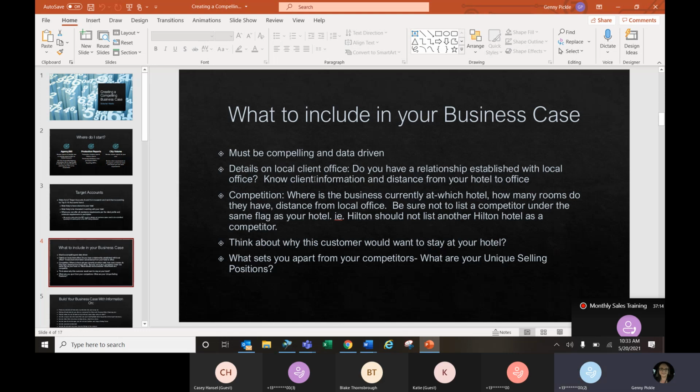Some other things, details on the local client offices. Make sure you've got a relationship established with that local office. You have a contact. I believe it asks for their email and phone number in the CARP form as well, and how far it is from your hotel. You've got another competition where it's currently at. You need to know how many rooms they have, which you'll be able to find off of your product knowledge. And then the distance from the competing hotel that we talked about to the office as well.